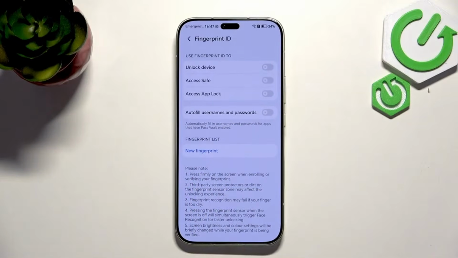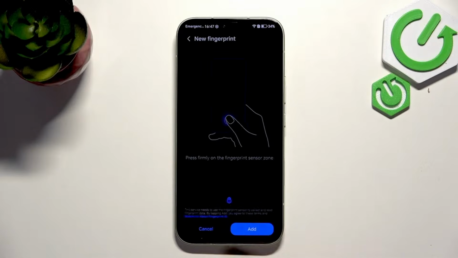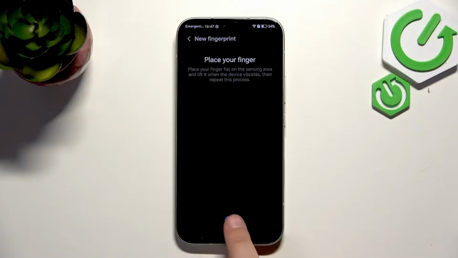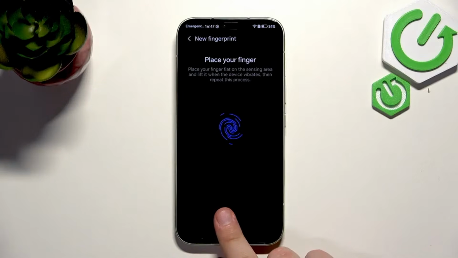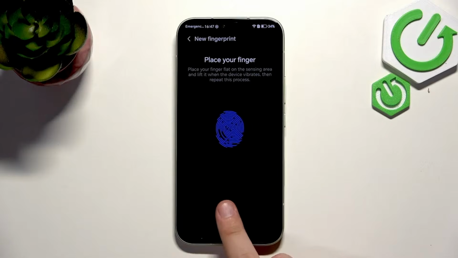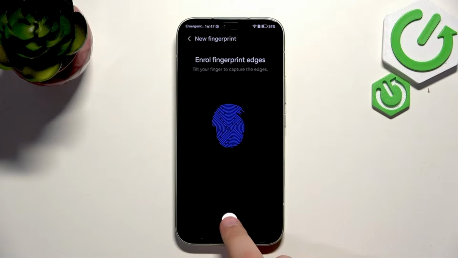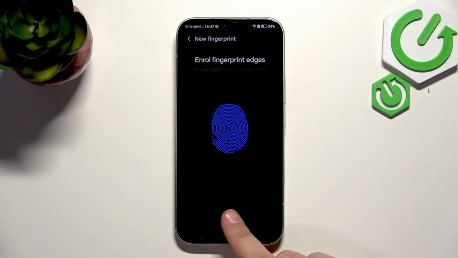And now, after cleaning it, we're going to click New fingerprint, click Add, and we've got the sensor right here. So now all we need to do is place our finger a couple of times. It might be a bit of a repetitive process, because we have to do the same thing. We need to add the edges, we need to scan them, but it'll be all worth it in the end.